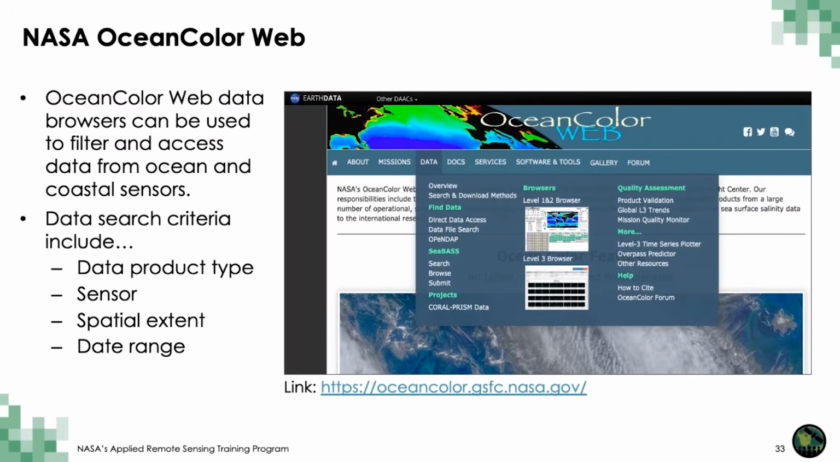Hello, everyone. As Juan mentioned, I'll be walking you through our data access and display demonstration today. But first, I want to go over some background information before we get started. One of the most useful and comprehensive websites for accessing coastal and ocean remote sensing data is the NASA Ocean Color Web data browser. I'll be going through how to use Ocean Color Web to explore and access data later in the demo.